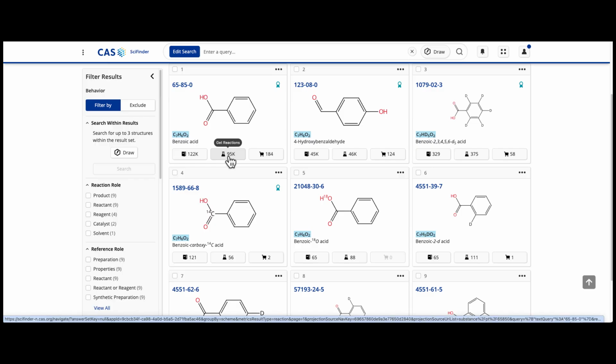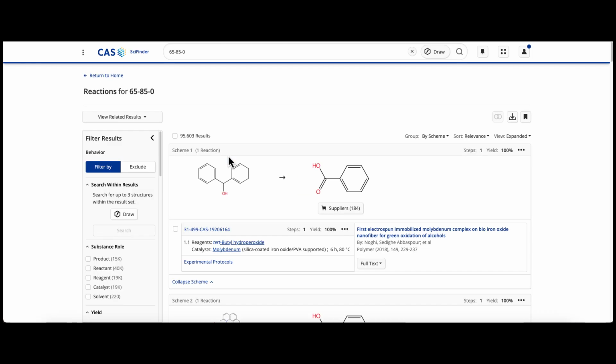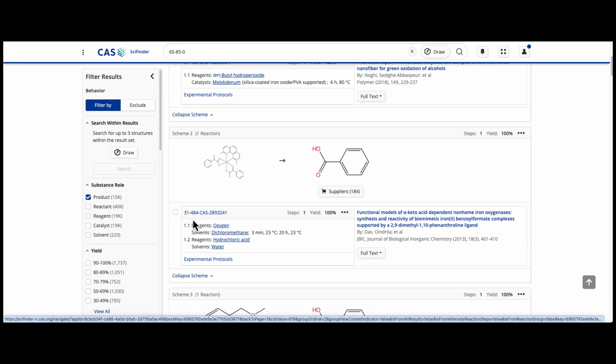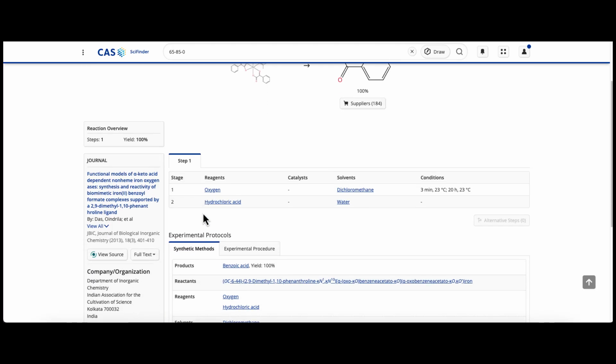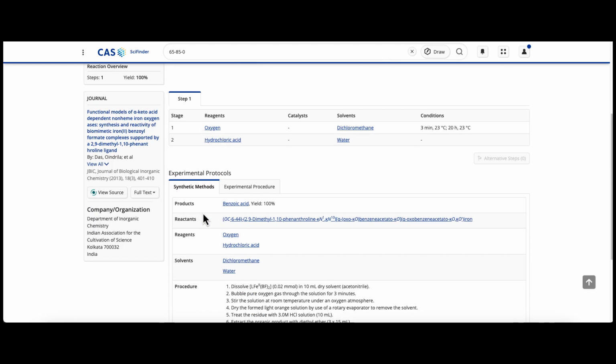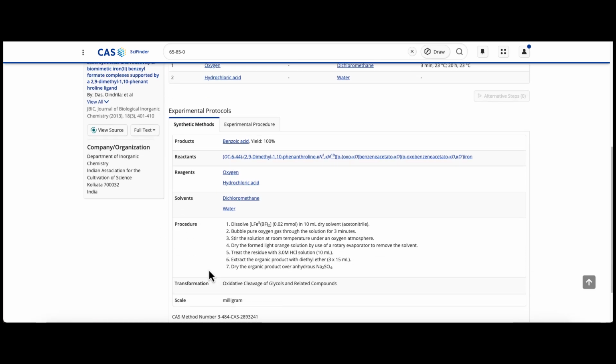And this time I'm going to click on the Get Reactions button. On the left-hand side, I'm going to click under Substance Role and choose Product. Each of our search results has a number for that particular reaction, and you can click there to go to further information about that reaction, including the experimental protocols and the step-by-step procedure for recreating that particular reaction.